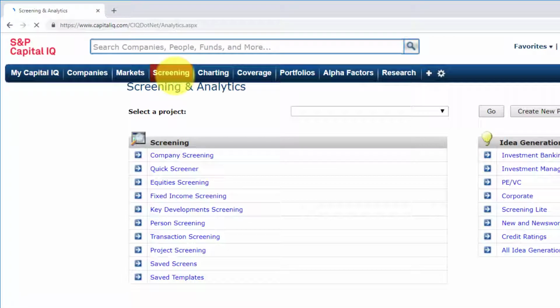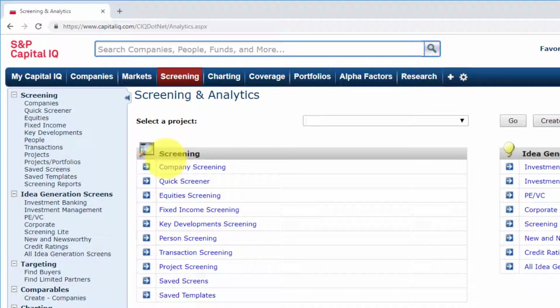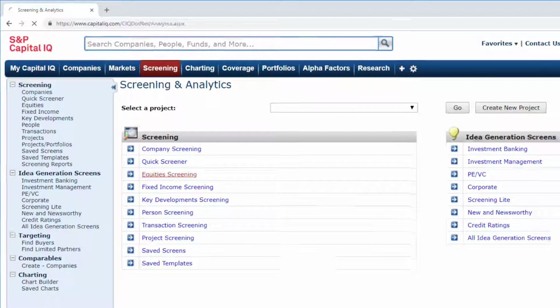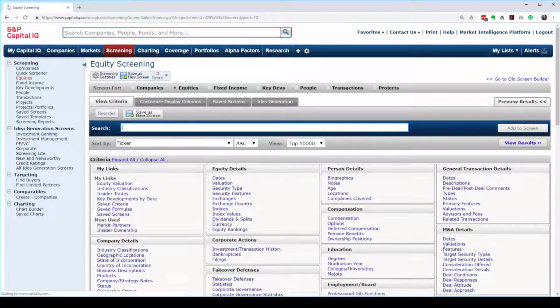When I go to screening, it shows me a list of possible screens in Capital IQ. There are lots of things you can screen on. Companies in general, you can screen on people. There are key developments that you can screen on. You can screen for stocks, fixed income securities, a lot of things, a lot of possibilities here. But we're going to focus on equity screening. So I'm going to click on that, but you can also find equities over here to the left.